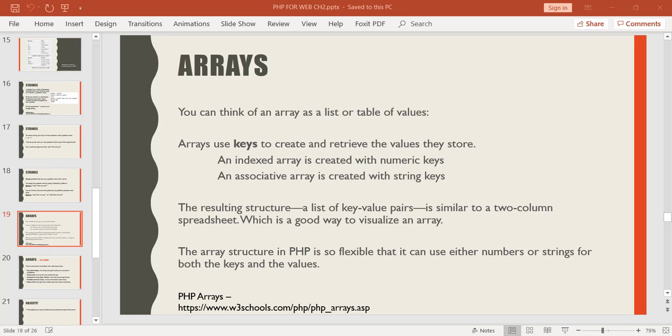An array is a variable that can contain multiple values. This is opposed to numbers and strings that can only contain a single value. Think of an array as a list or a table containing multiple values. The values inside the array can be numbers or strings or arrays.